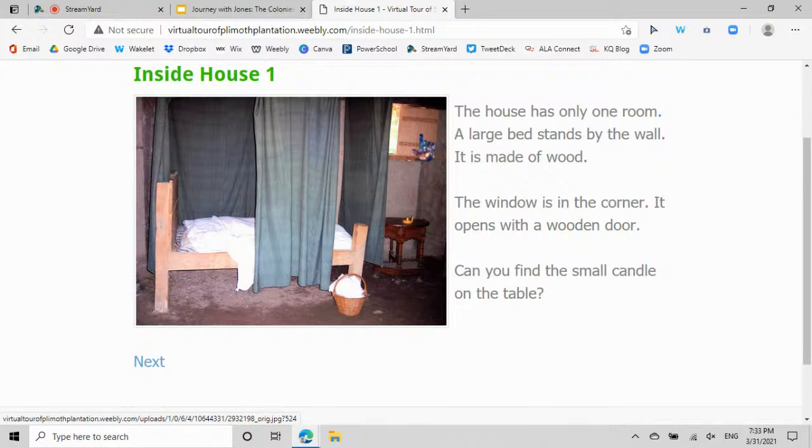This is what the inside of a house would have looked like for the colonists. The window is in the corner. Now remember, they didn't have glass, so it would have a wooden door to open the window. The house was usually only one room with one large bed. So if there were several kids, they'd have to sleep in the same bed all together with the adults or sleep on the floor on a pallet.